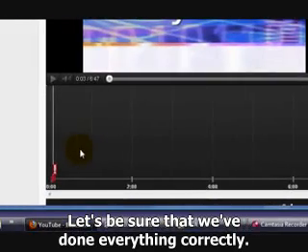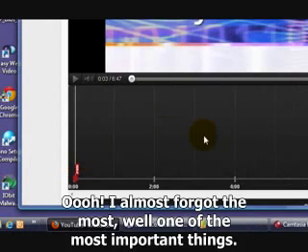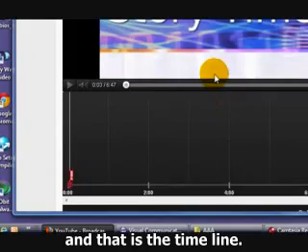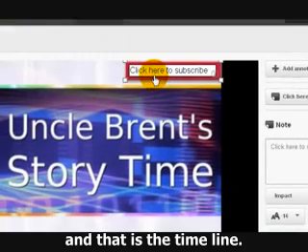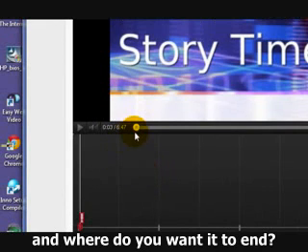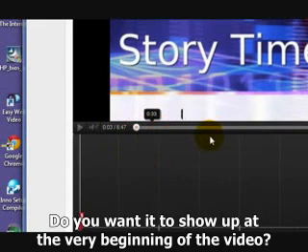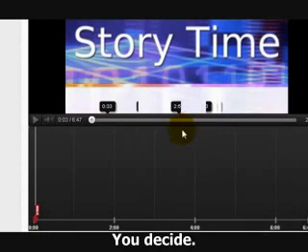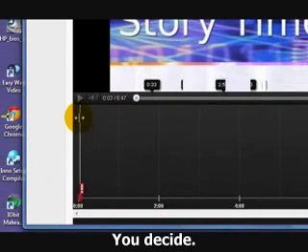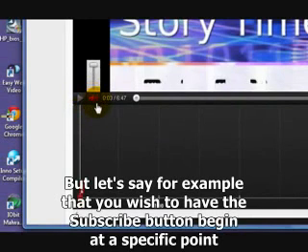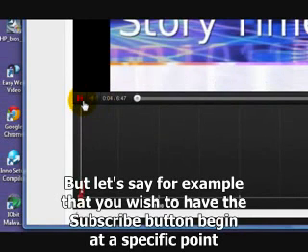Ooh, I almost forgot one of the most important things, and that is the timeline. Where do you want your click here to subscribe button to show up, and where do you want it to end? Do you want it to show up at the very beginning of the video, or at some point between the beginning and the end of the video? You decide. But let's say, for example, you wish to have the subscribe button begin at a specific point.